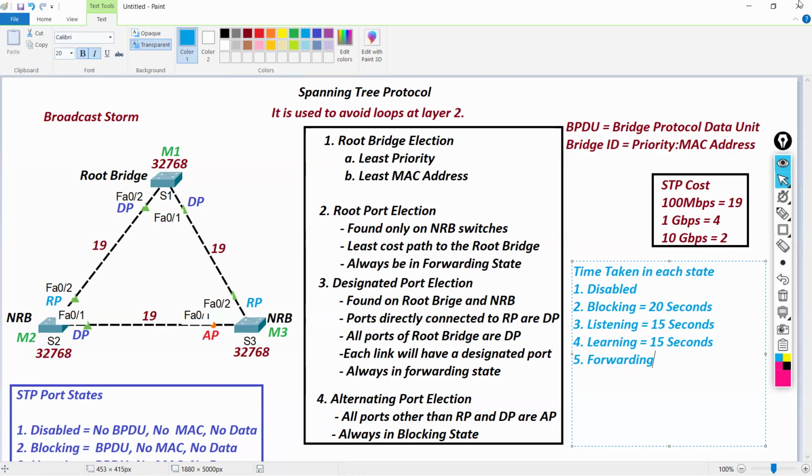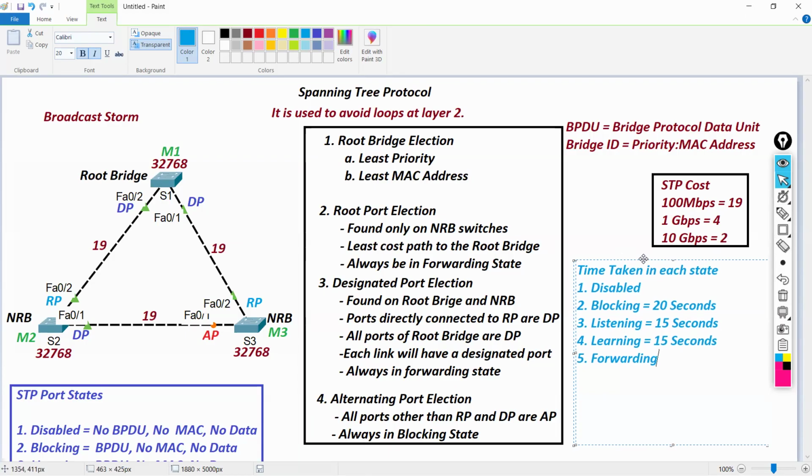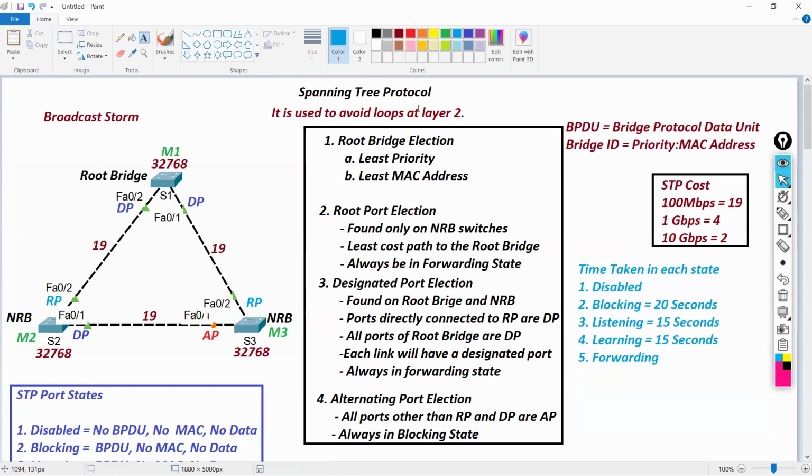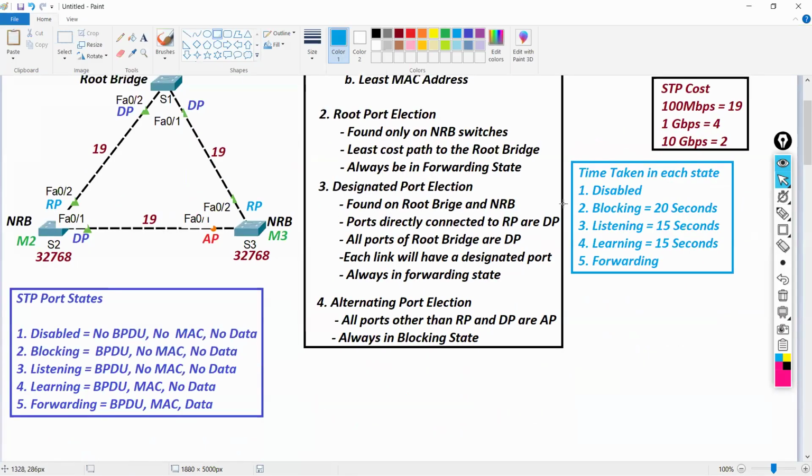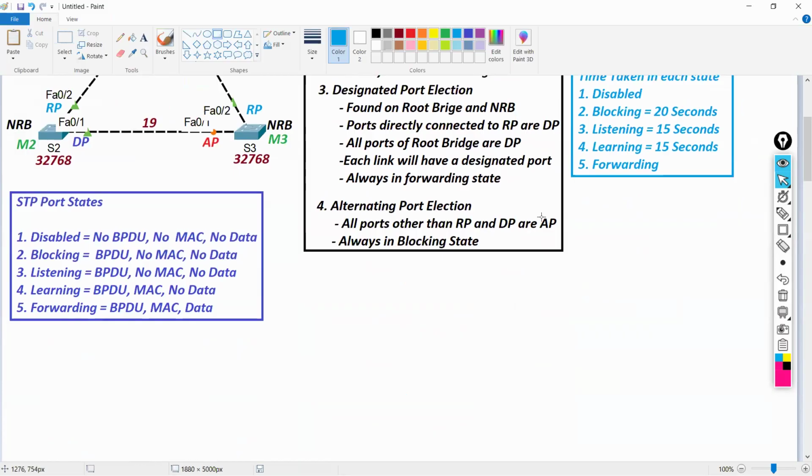Okay. So the total time that a port takes to come up in case of STP is by default how much? 50 seconds. It takes 50 seconds for a port to come up. Is that clear? Now, how is it decided how much time it will take? There are certain timers in the STP protocol. So what are these timers? Let's talk about them.